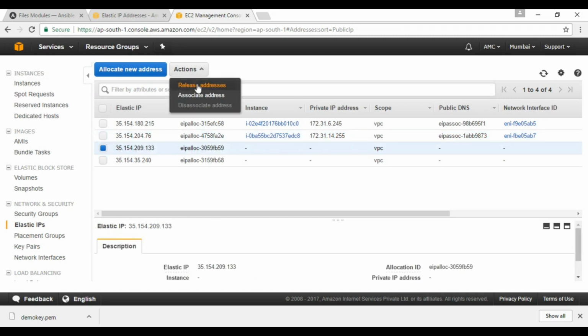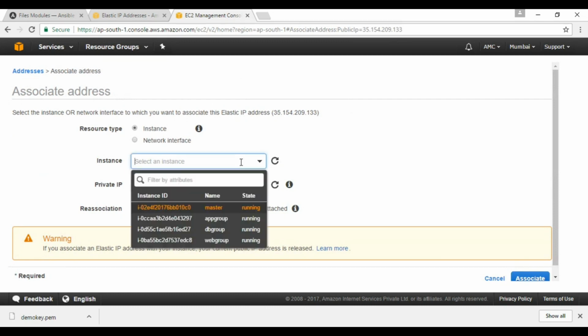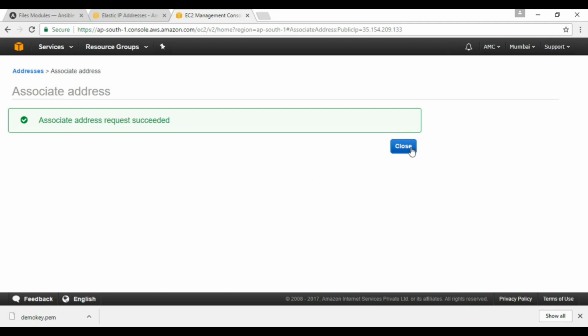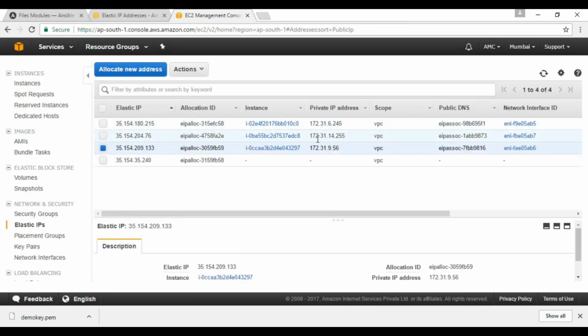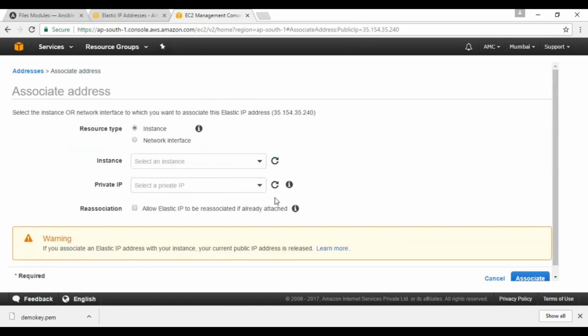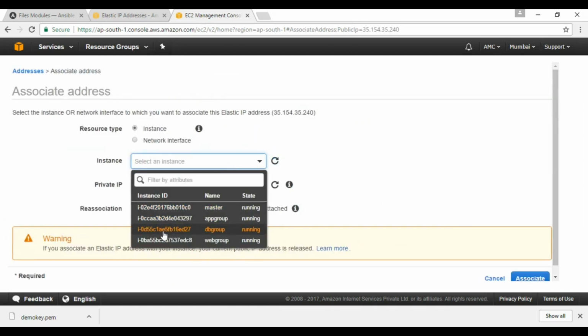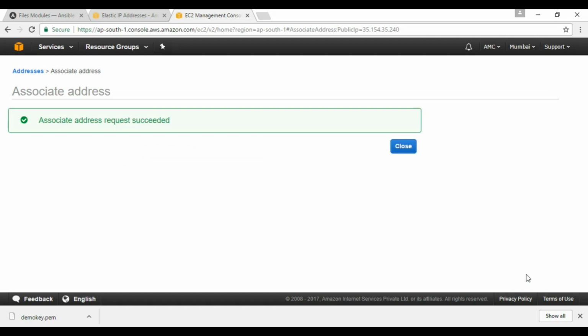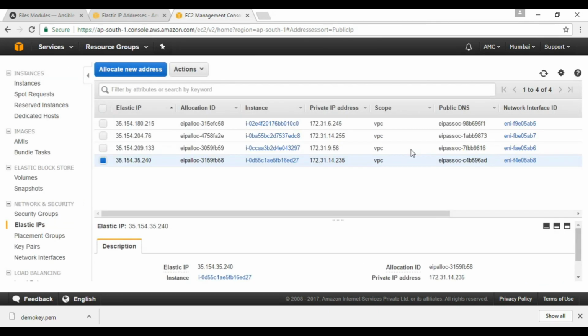I'll go to action, associate address. I will select app group, select the private IP of that, and associate it. Next we need to allocate for DB group: associate address, select an instance, select DB group, select the private IP of that, associate. Okay, now we have allocated all four elastic IPs to all four VMs.